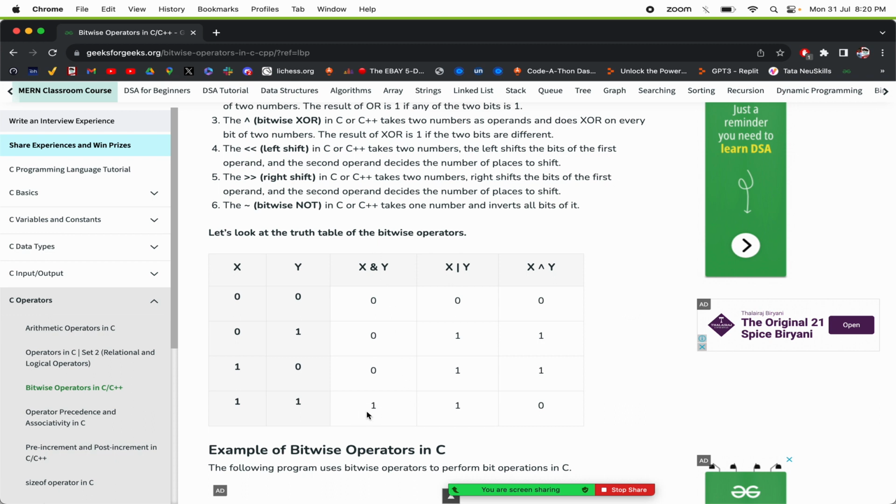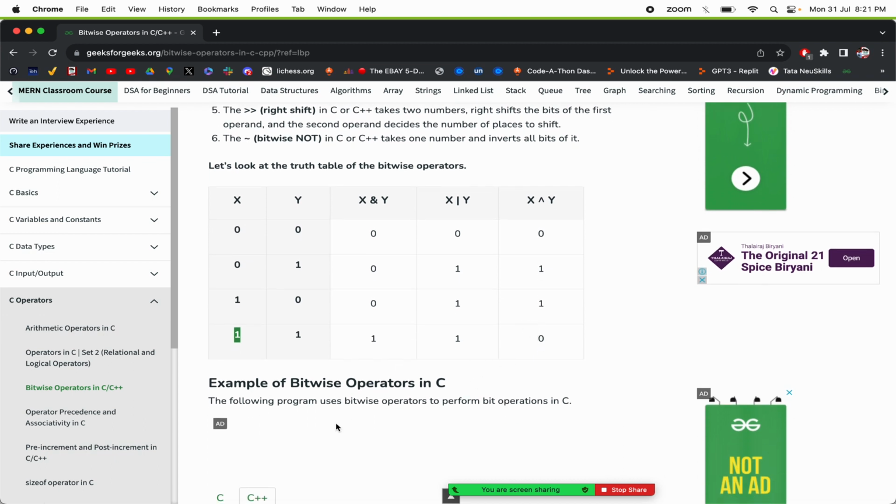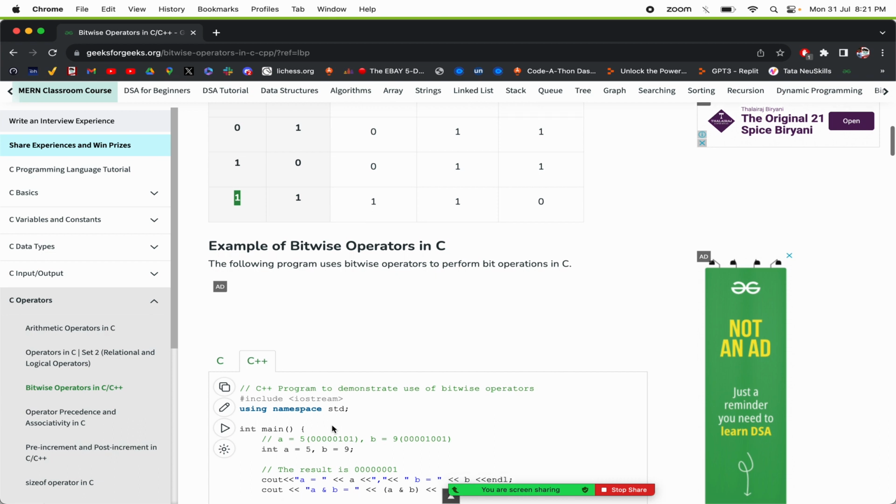AND will give us 1, as both of the bits are 1. Then OR will give us 1, because both of the bits are 1, and if either of the bits was 1, then also at least one of the bits is 1, so that's why OR is also giving us 1. But XOR is giving us 0 in this case. Why is that? Because these are like bits, 1 and 1. So XOR will give 0 for like bits, and 1 for unlike bits.